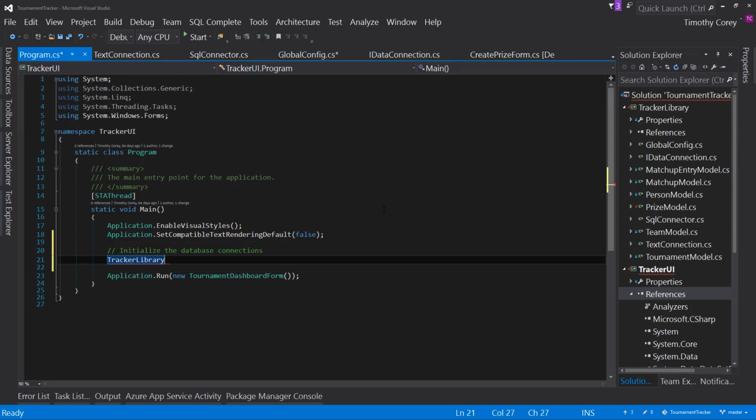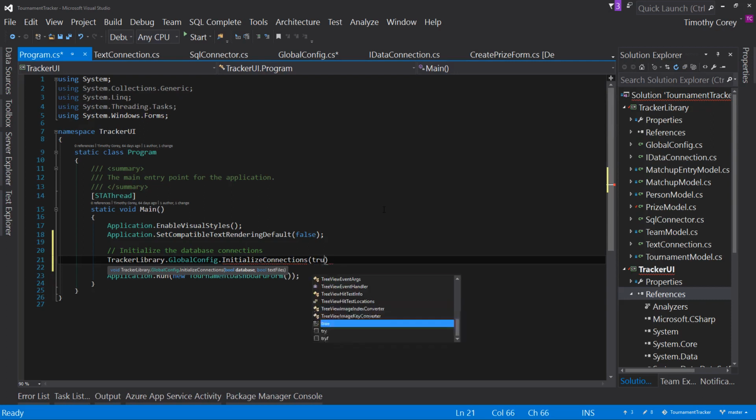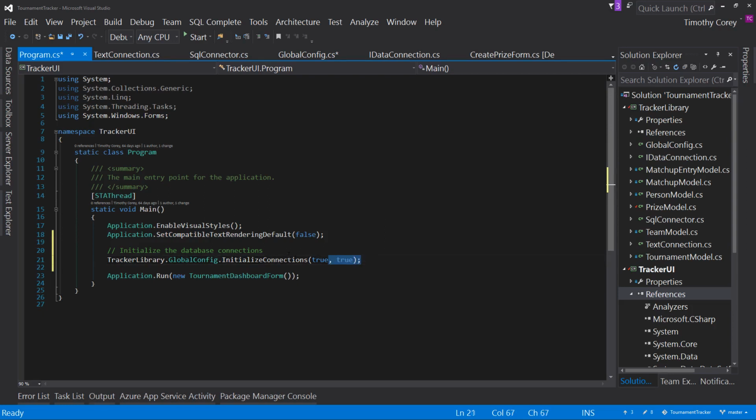Tracker library dot global config dot initialize connections. And now we're going to say, do you have a database and do you have a text file? I'm going to say true, true. For now, let's initialize with everything. Now that this is initialized, everybody can use that global information because it's global. So when tournament dashboard form would load, it would have access to the connection information.